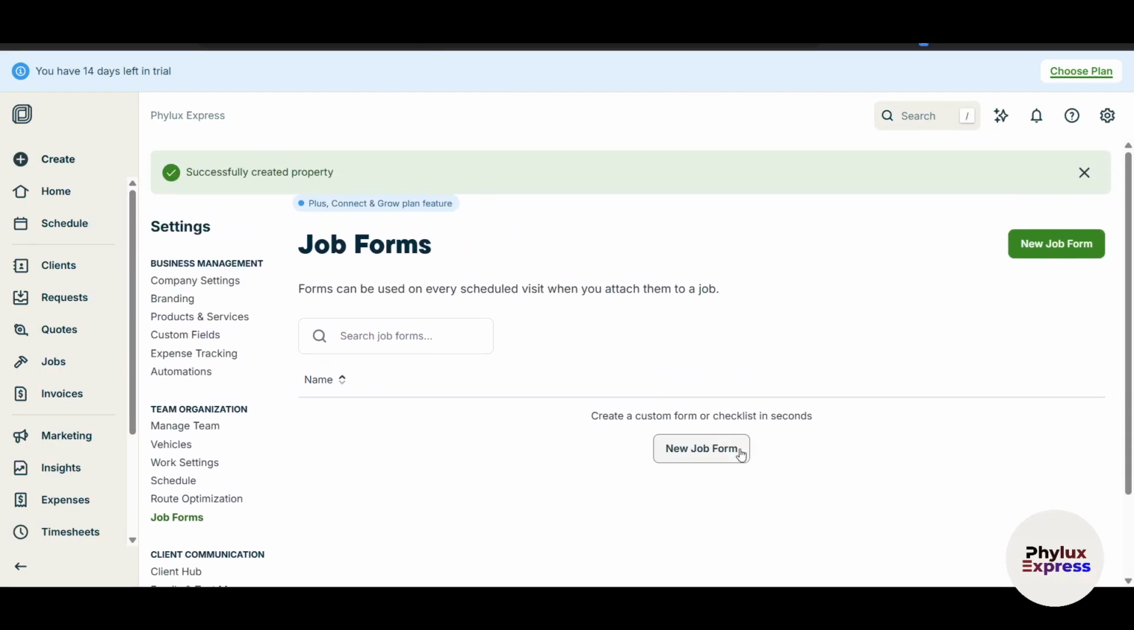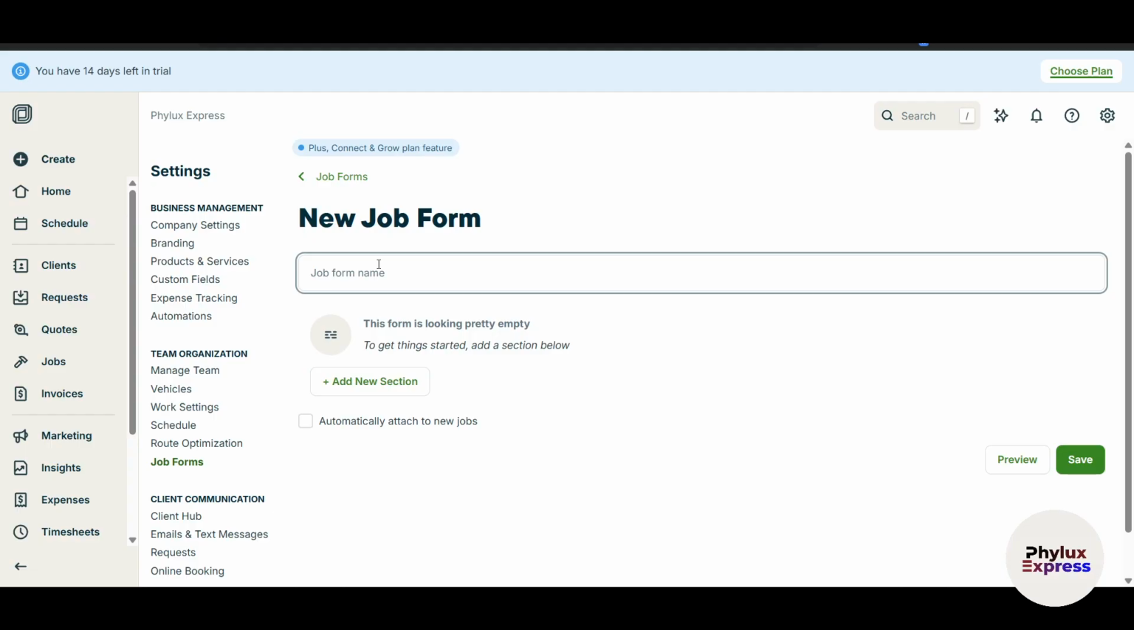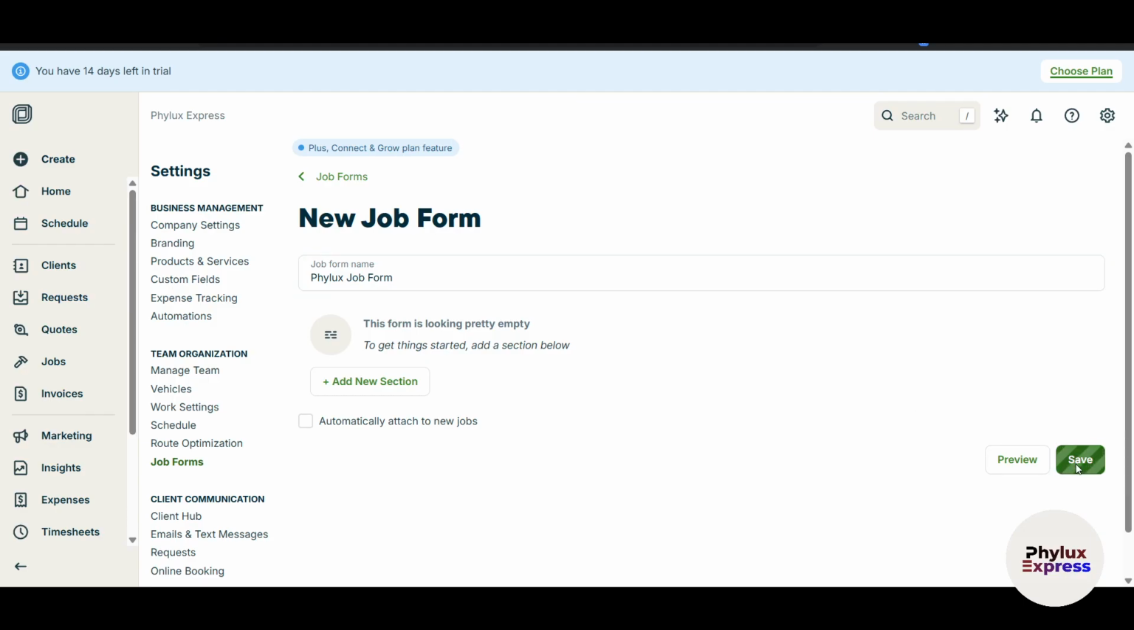You can see here this is a job form, so I can just go and click on the new job form. Now let's say add a new section, so I will just write here file x job form, right? And just go and click on save. Now I can just put it here, automatically attached to a new job, so automatically it will get attached, right? And I have to just go and click on save.